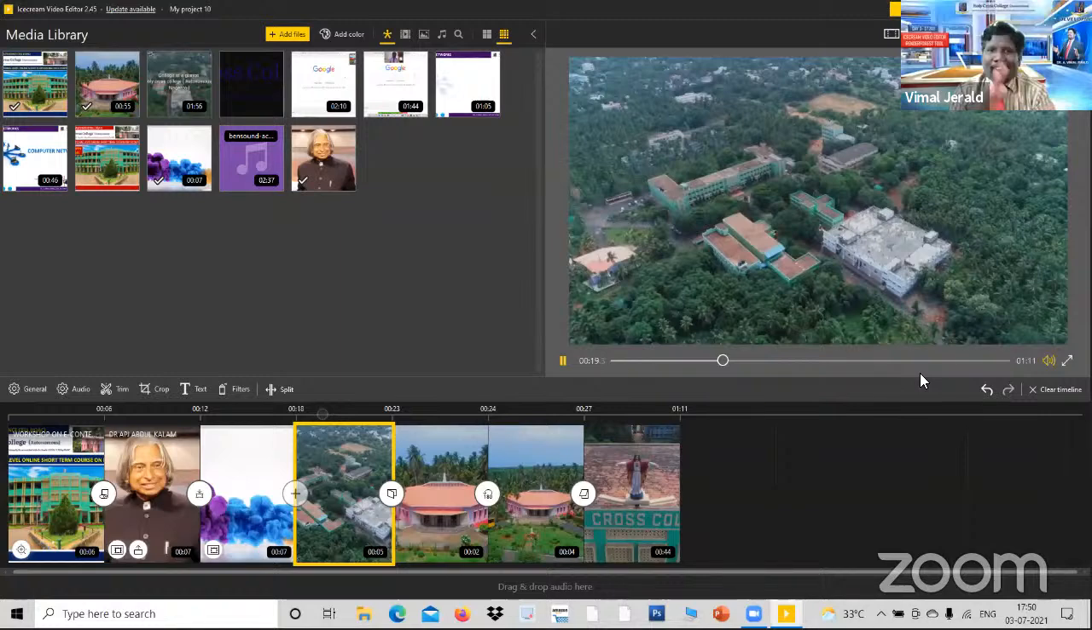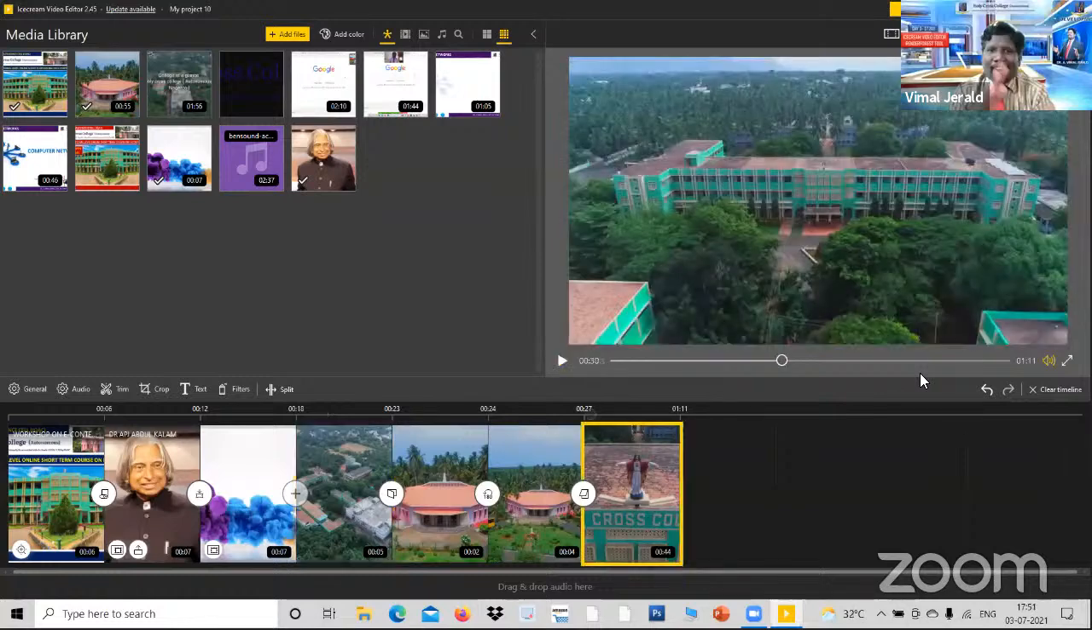Have you got it, dear professors? That is splitting a video clip. Okay, dear professors, have you all got it? Okay, fine. Now, finally, there is one more option called filters.